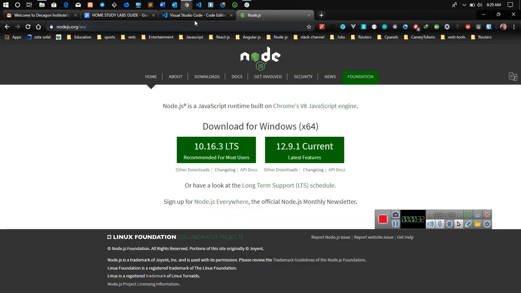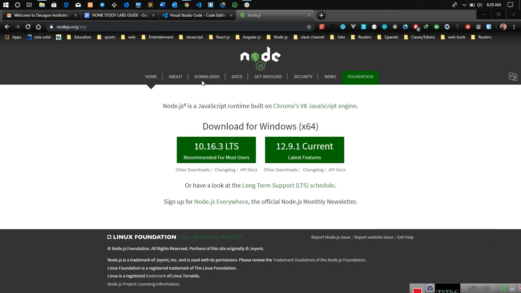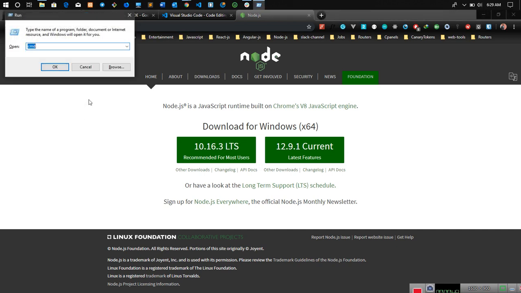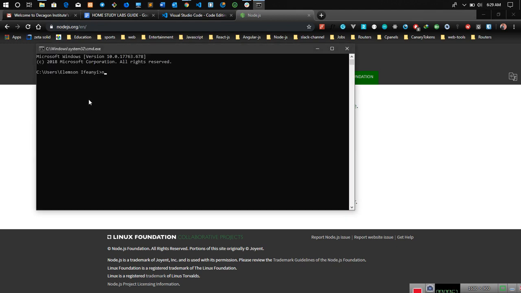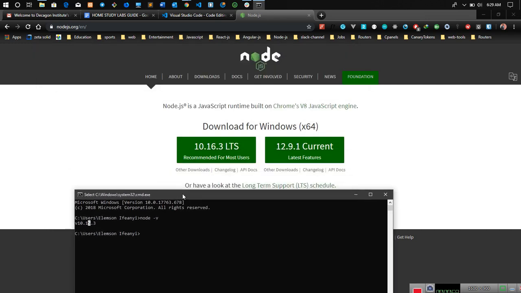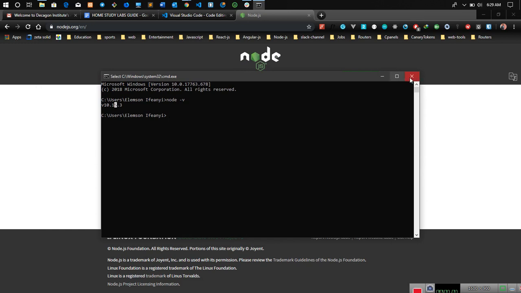First of all, make sure you have Node.js installed. If you don't have Node.js installed, go to nodejs.org and install it. It's very easy, just like the regular applications. You run it and that's it. To make sure that your Node.js is installed, check your command prompt with node -v. If you see this, 10.15.3, that's my version, that means you successfully installed your Node.js.